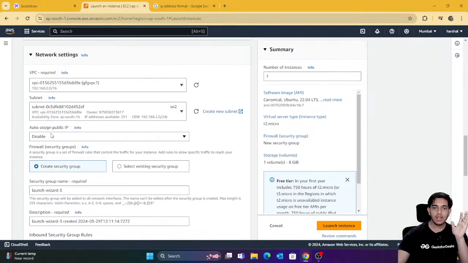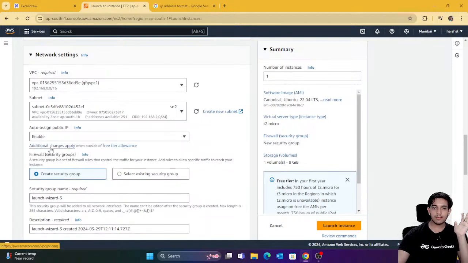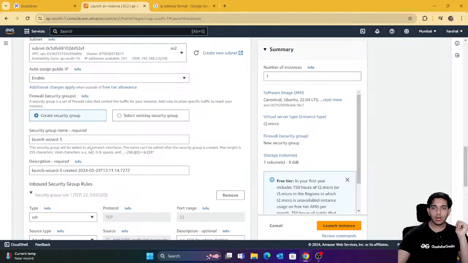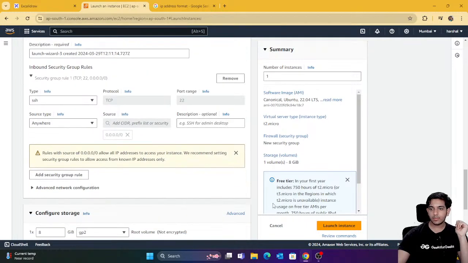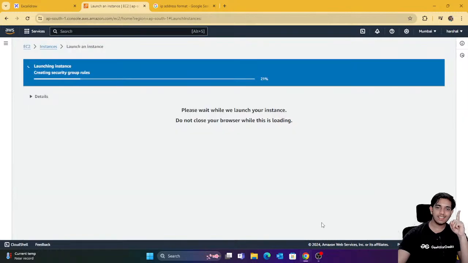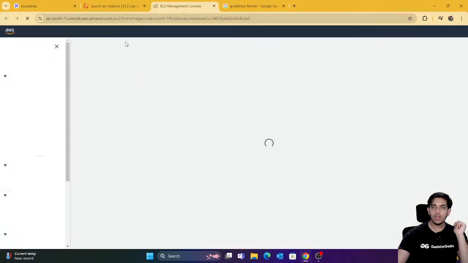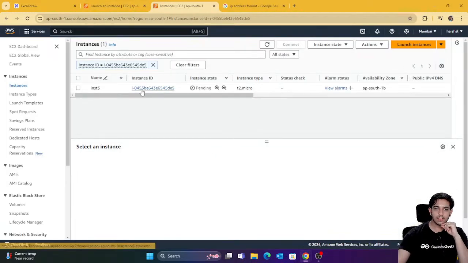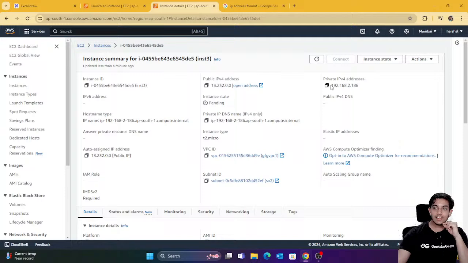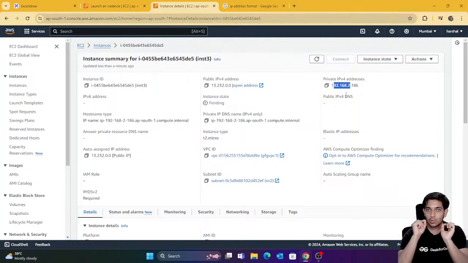So we have VPC and auto assign IP. This time just enable auto assign IP. Now I'm just going to say launch instance. Let's see what kind of IP is given to this one. Here you can see that inst3 has been created. It has the IP 192.168.2. Why? Because we have given subnet 2, SN2, to this EC2 instance.